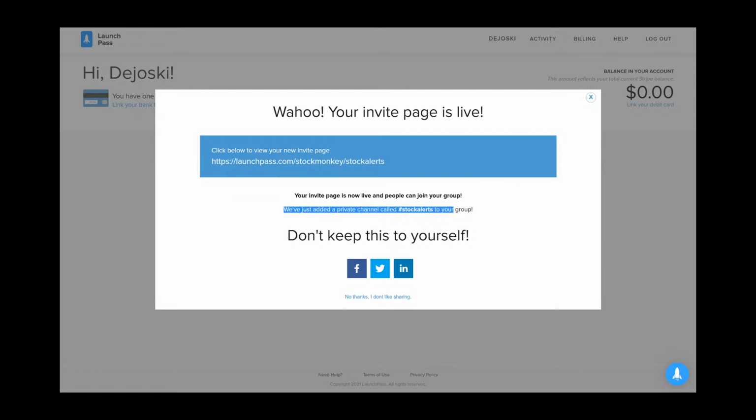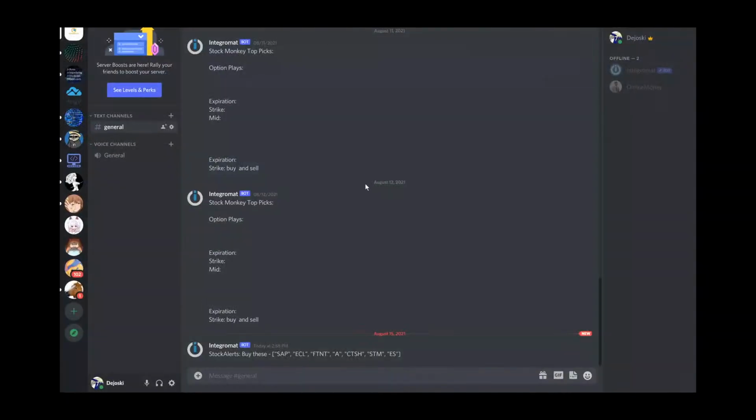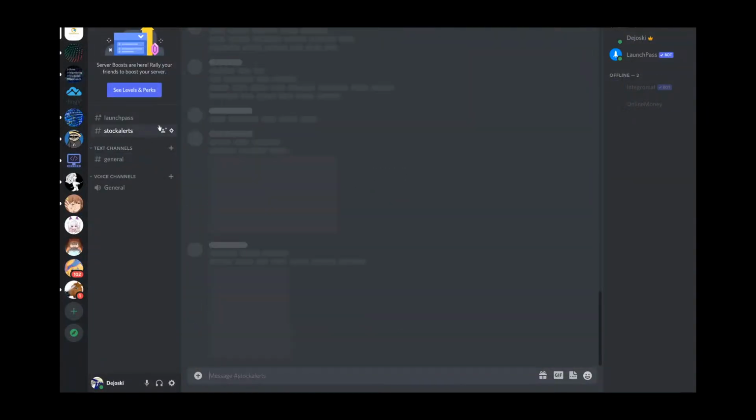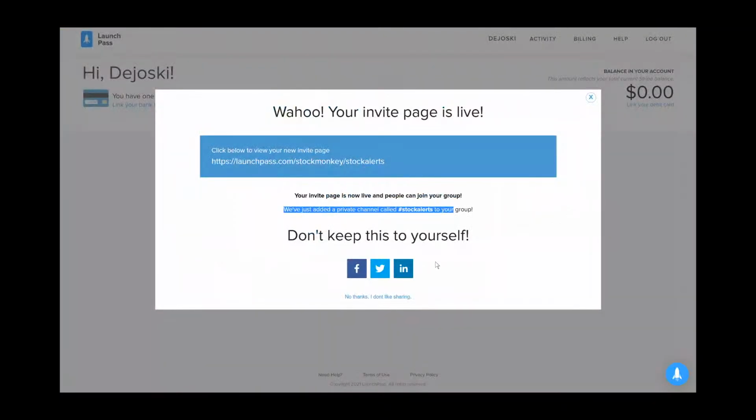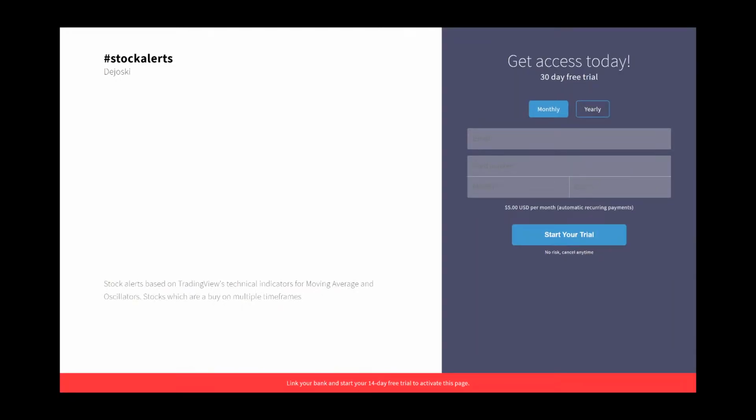We've added a private group called Stock Alerts. Let's see. Yep, Stock Alerts. Welcome to Stock Alerts. Please check your welcome email from Support LaunchPass for the activation code. Awesome. So it's going to handle all that for me. Sick. Okay, so go to this link if you want to sign up and pay for Stock Alerts. Get 30-day free, monthly $5 a month.